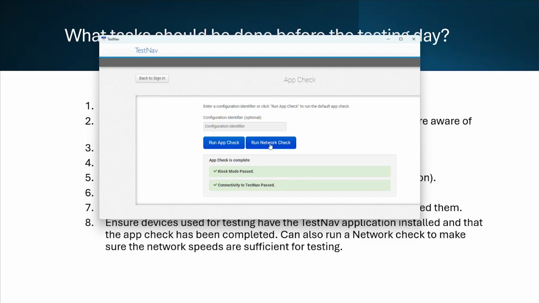The other option you had besides app check was the network check. So don't hesitate, if you are a proctor coordinator, to do these things on your own.